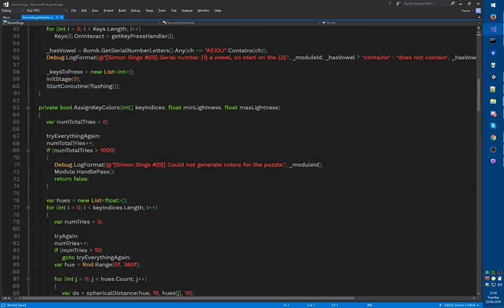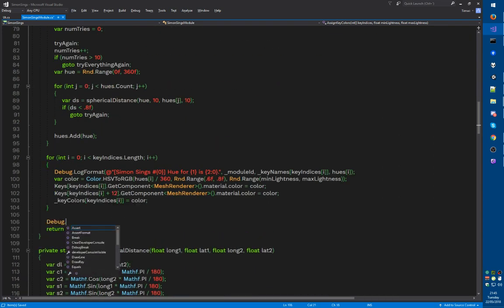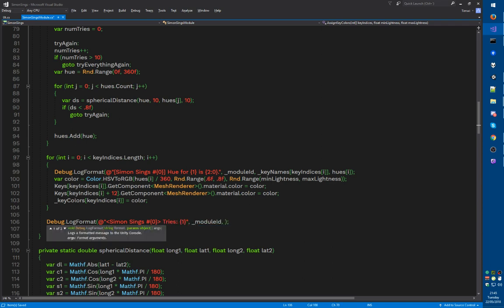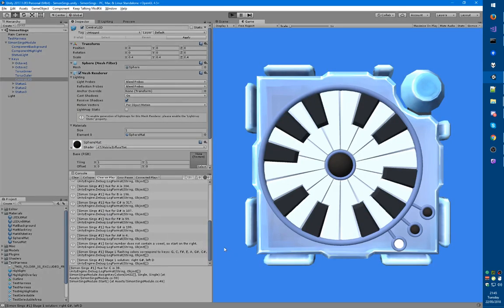I want to output in the log how many tries it actually took. So, log format, Simon sings, tries one, module ID, and num total tries. Now, if you're wondering why I'm using angle brackets here instead of square brackets, that is my strategy for creating log messages which will appear in the filtered log, but not in the log file analyzer, because this is just debug messages. So that's the best way to do that, in my opinion.